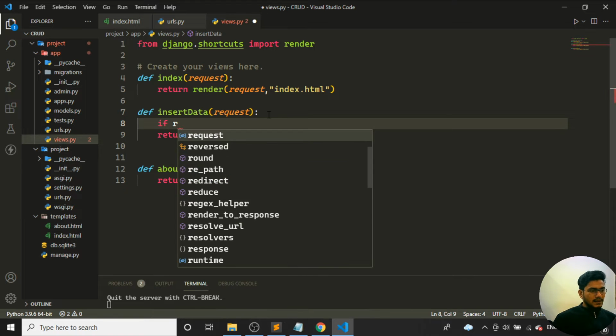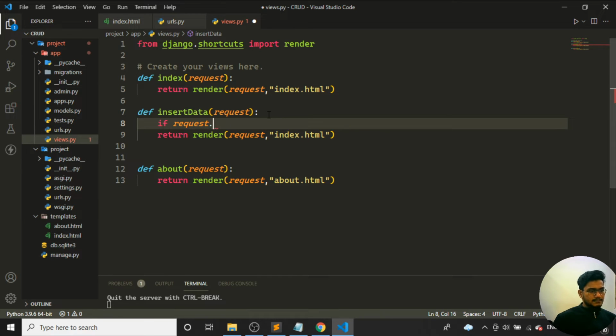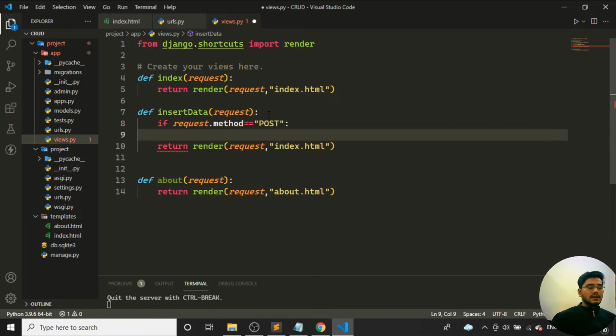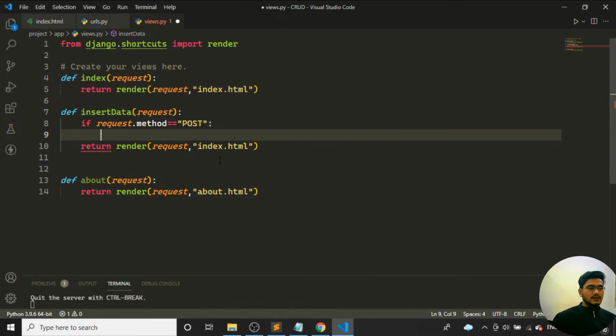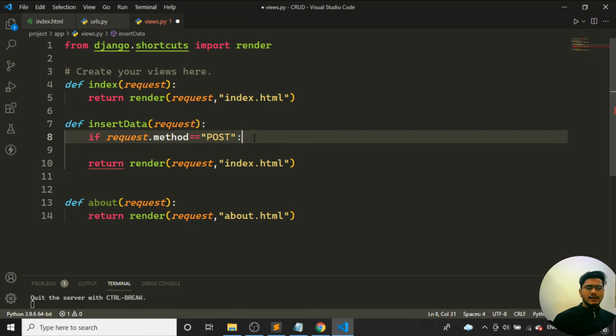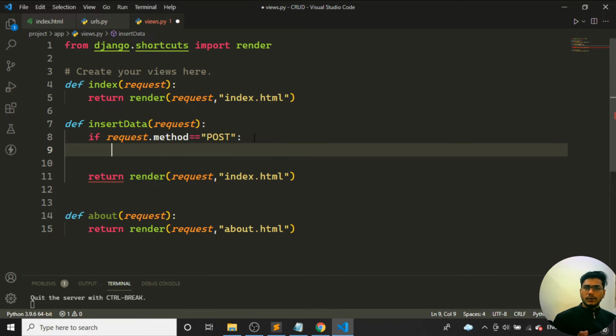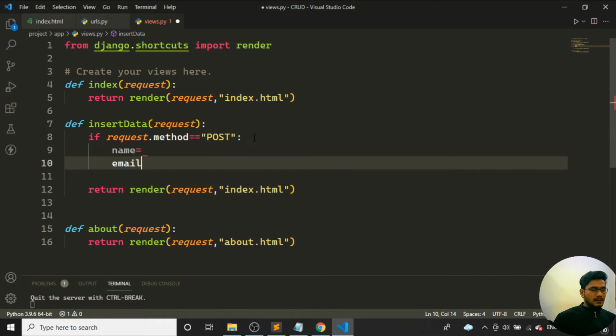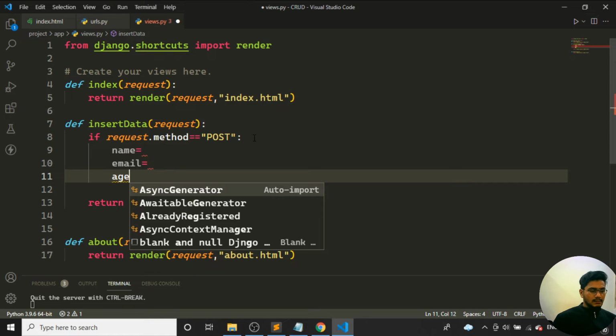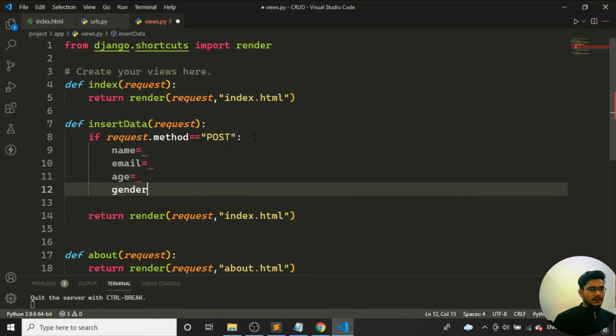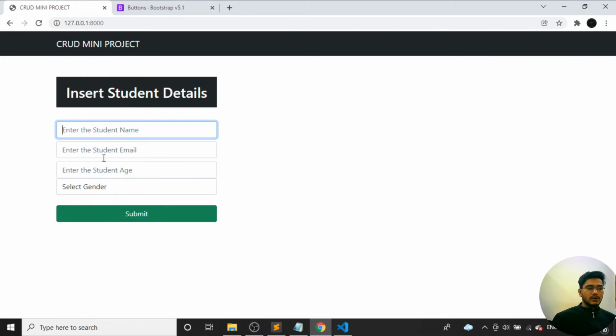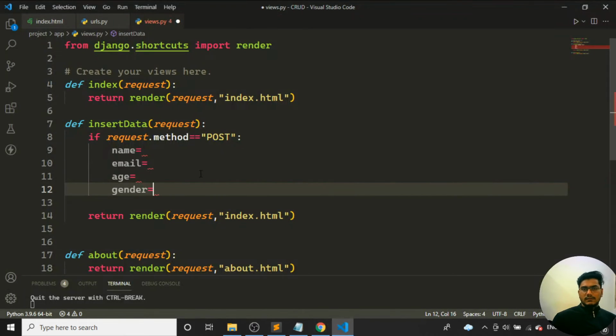I'll check if the request.method is equal to a POST method. It is a simple if else statement. If the request.method is a POST request, what you need to do is collect the particular data. I need to collect the name, then the email address, then the age, and then the gender. These 4 things are available inside my form where the person is going to insert the data. That I need to collect from the person.